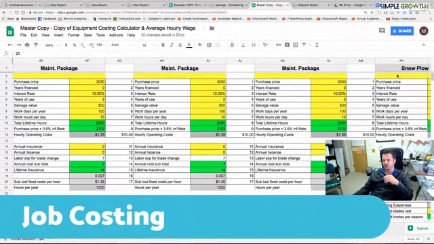As you can see here, I've got snow plow. If you're in a northern state, we're doing snow removal. We'll have snow plows. We will have salters, and then your maintenance package for your sidewalk crews may encompass blowers and spreaders.